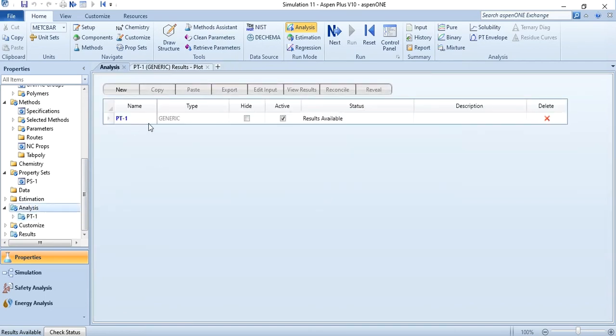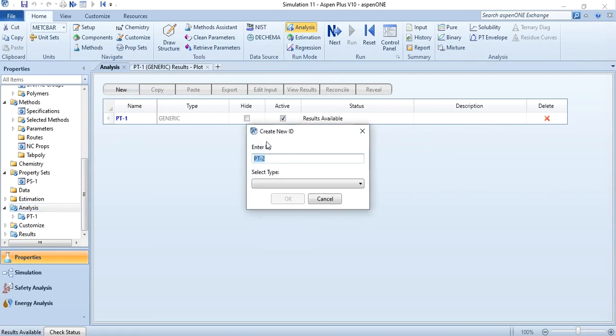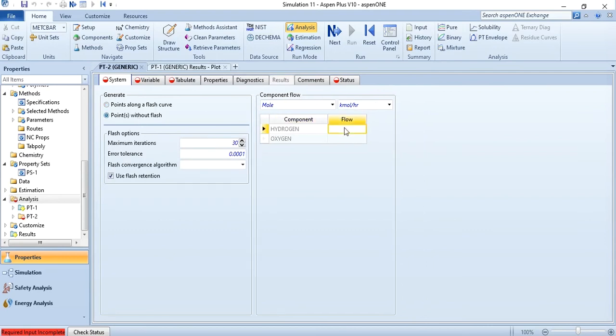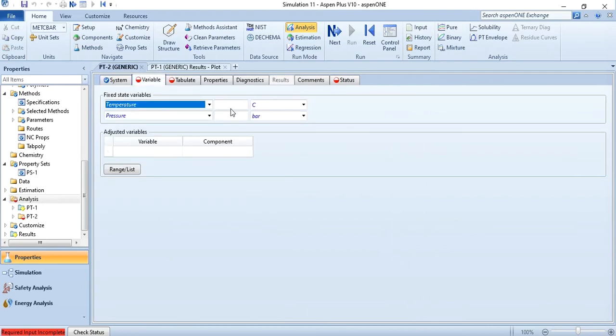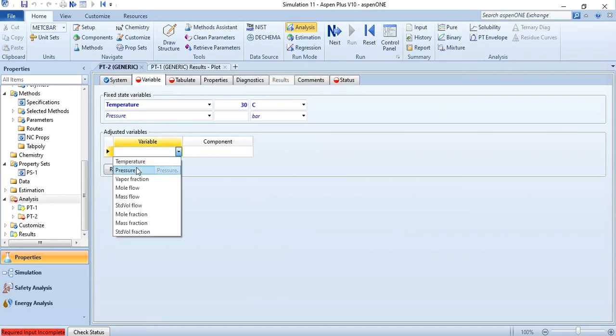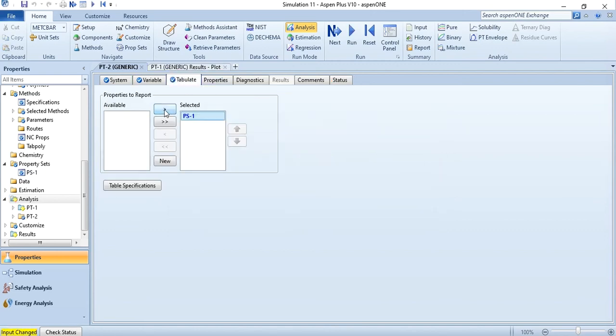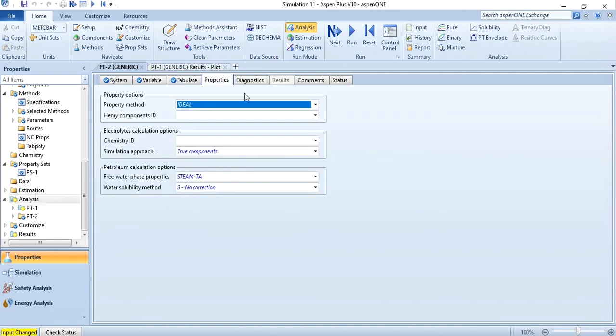In this analysis, PT1 is placed. Select PT2 and go to generic. PT2, again doing the same steps. I will quickly do it. Hydrogen is selected as 1. It's 30 degree centigrade with adjusted variable as pressure. And in pressure, range list 0.1, 20 with increment of 1 bar. And in tabulate, select PS1. And in properties, select Peng-Robinson. And once after doing it, run it.